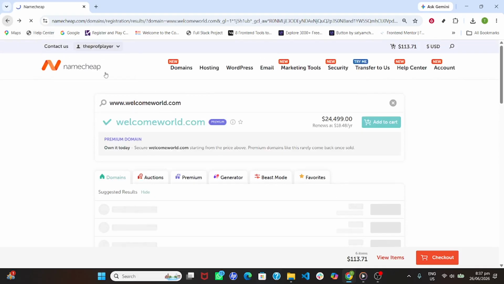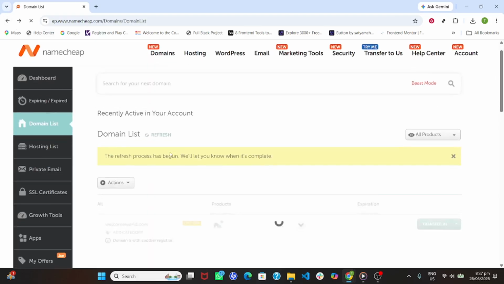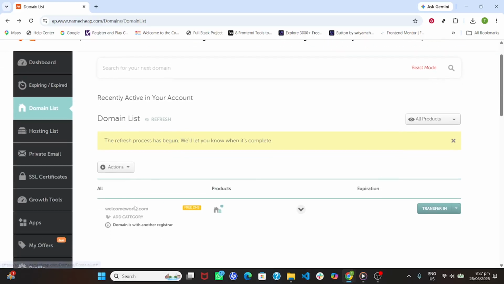So to recap: Account, Domain List, Actions, Email Redirect, Products, click the highlight, then click both plus signs. It sounds like a lot of steps when you list them out, but honestly, once you've done it once, it'll take you about 30 seconds next time.